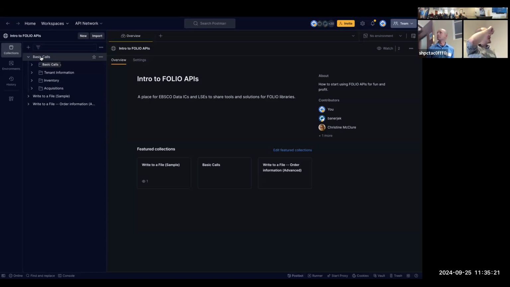I'm hoping to actually get this updated. This was created by one of our colleagues, Christine McClure, who's an LSE with EBSCO. LSE, Library Services Engineer. Yes. Anyway, I recently wrote a modification of that pre-request call that handles token expiration and refresh for you. It stores all the token expiration information so it knows when to request a new token. But that hasn't been added to this yet.